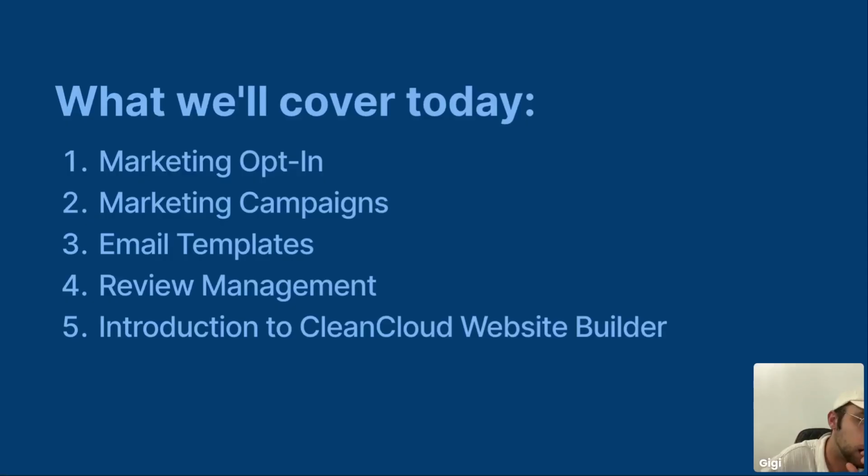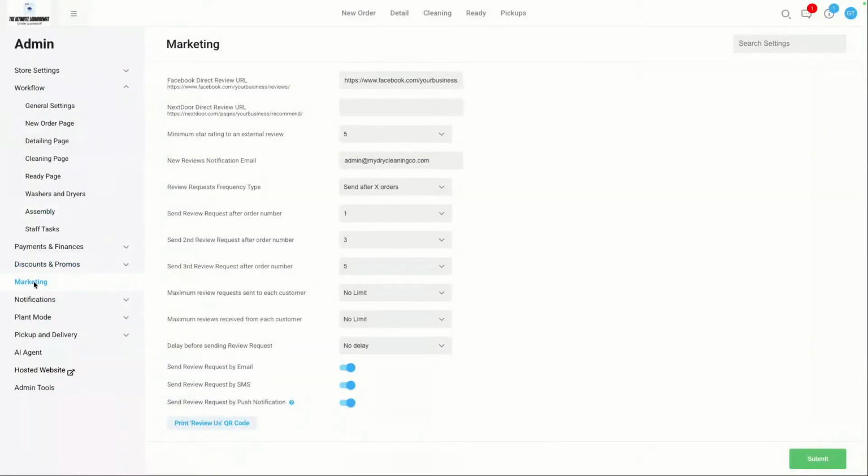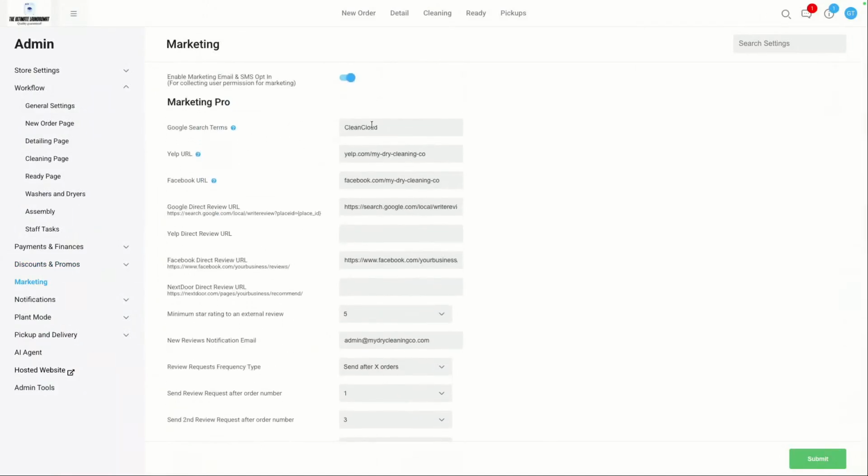But basically what you want to do is, let me just quickly share my screen again. You want to add the relevant information. So based on that article, you would add the relevant information here. So that's admin marketing, right? And then you need to fill out these fields here. So Google has two, one here, one here. Facebook has two, one here, one here. Yelp has also two, one here, one here. Nextdoor, I believe, only has one.